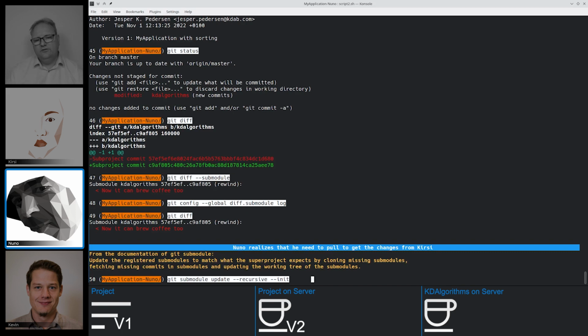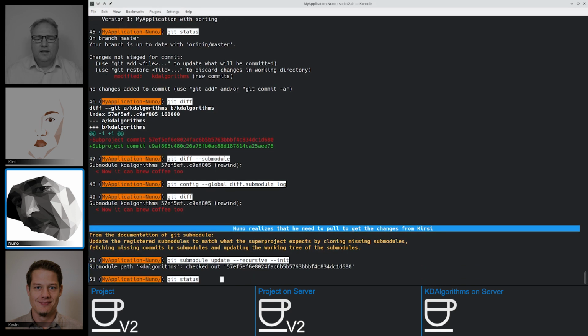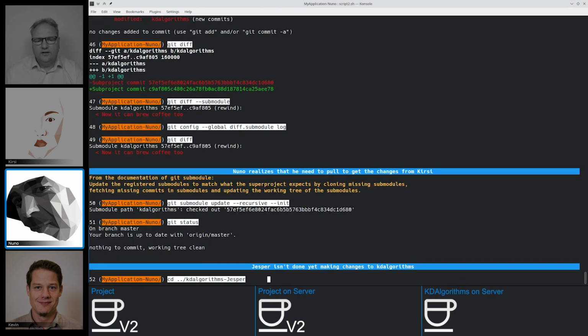So what Nuno needs to do is to run this command that we've seen quite a few times by now, namely git submodule update --recursive --init. And now Nuno can do a git status and he can see, oh yeah, now everything is cool.